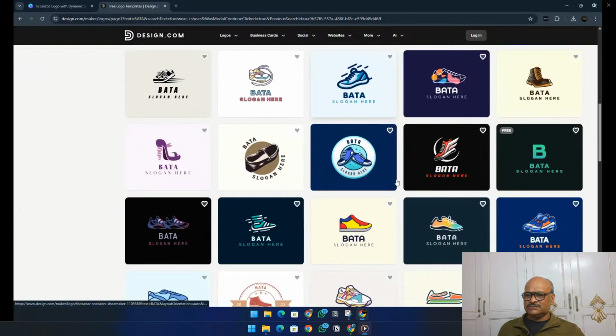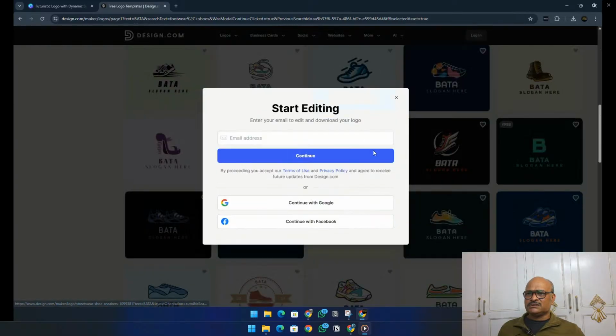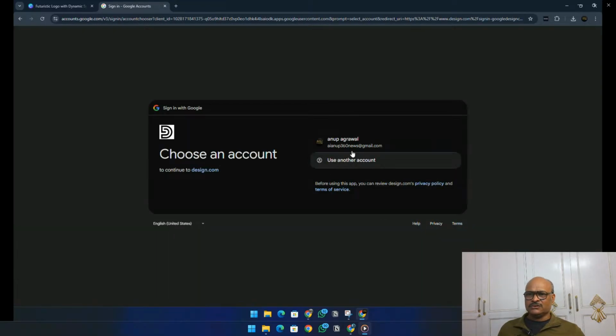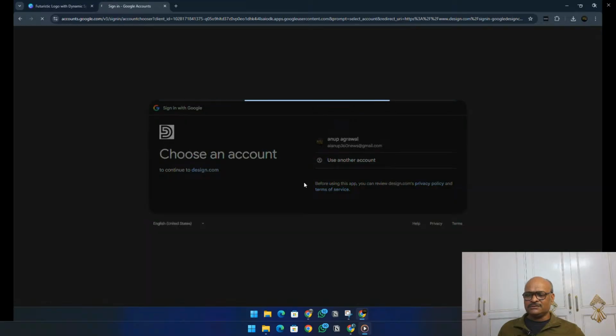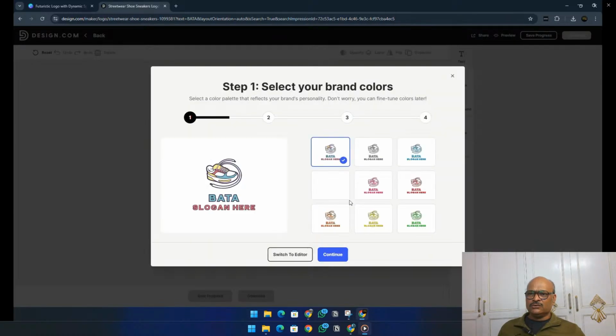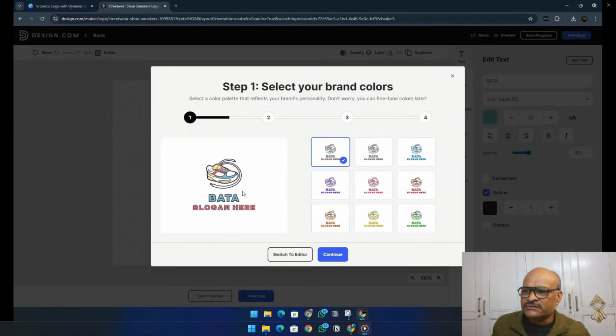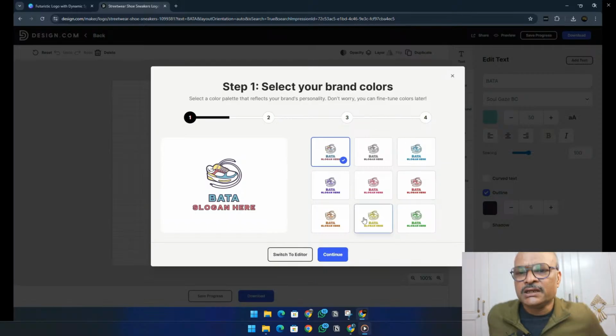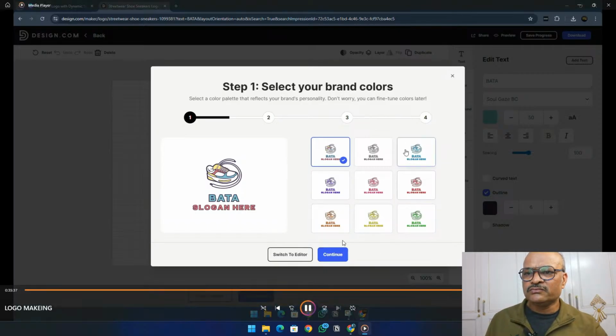Lots of options are there. Now when you click on that, it asks for login. You log into the account to use its editor. Now when you click on any logo, it will give lots of variations with the logo. See, colors. So whichever color you want, click on that and then go to continue.